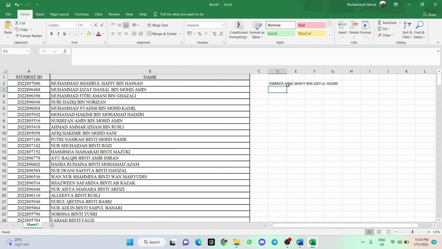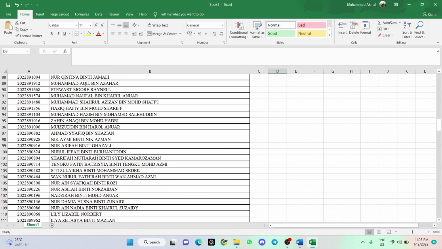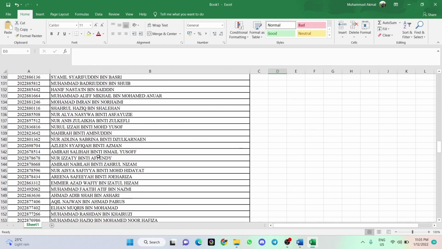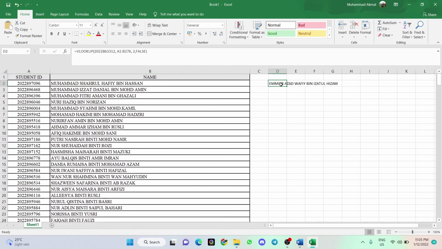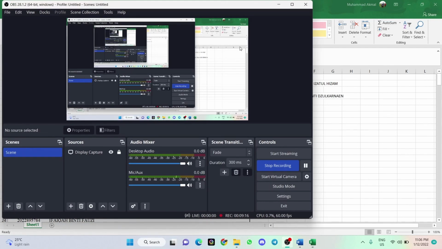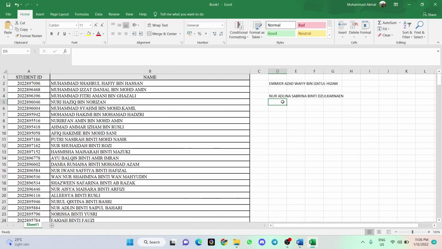So the name is Amir Azad Wafi bin Izatul Izam. So that we search here, right there. It's just the same. 2022 863 312, and then yeah, it is the same as what we want to find. So I think that's all from me, and this is the VLOOKUP function that we can use in our Excel.